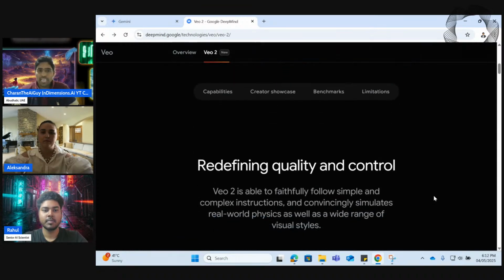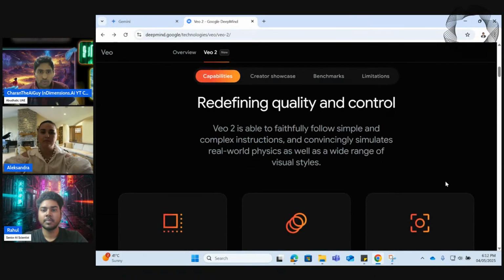So now let's deep dive into the capabilities of VO2. Of course, they have redefined the quality and control. VO2 is able to faithfully follow simple and complex instructions and convincingly simulates real world physics as well as a wide range of visual styles. So it's a fantastic thing.